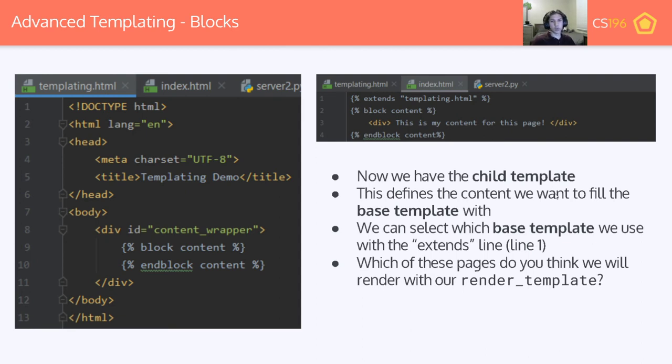So I'll take a quick question, some audience interaction. Which of these pages do you think we're going to try to render with our render template? So let's say that the user gets our page. Which of these two pages are we going to give the string to render template when we say return render template my document.html? Which of these two pages do you think?